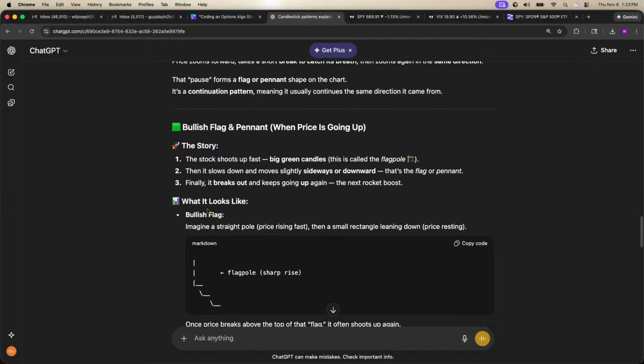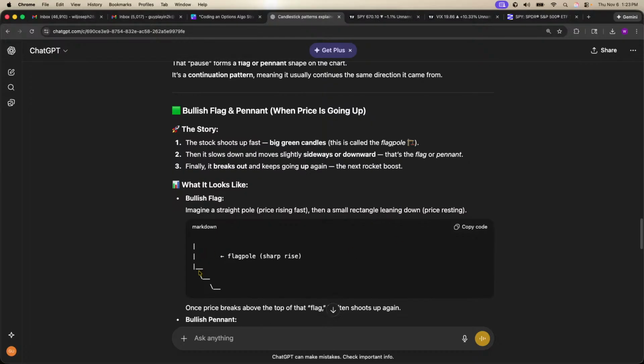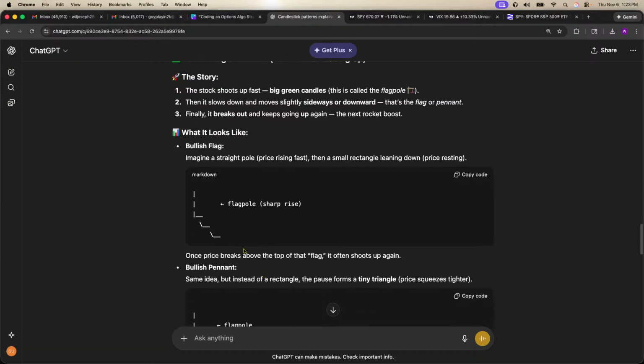What it looks like: imagine a straight flagpole where the price is rising fast. Then a small rectangle leaning down, right? So the flagpole, then a small rectangle leaning down. Once the price breaks out again at the top of the flag, it often shoots up.